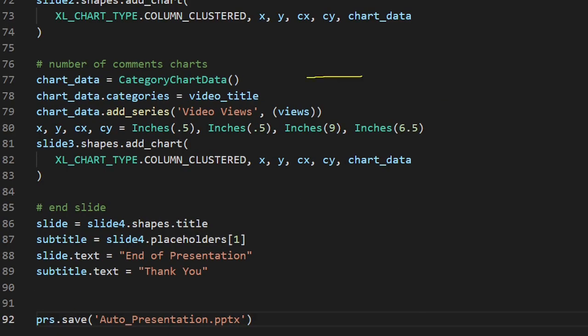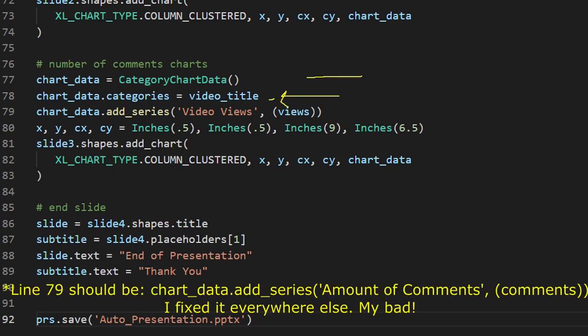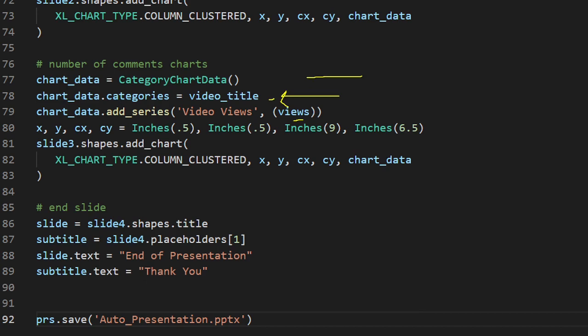You've got your data, you've got your categories. So this is the video titles. In this scenario, this is the list of video titles that we've fed in as the categories. And then we're going to add series. And the data we've added to this is the views, our list of views. The chart title is video views. So add series takes in the chart title and the data.